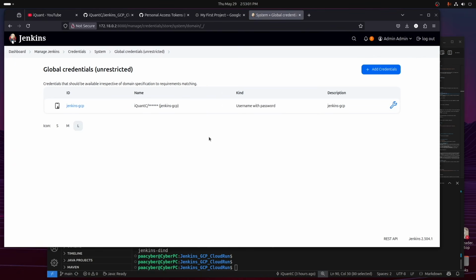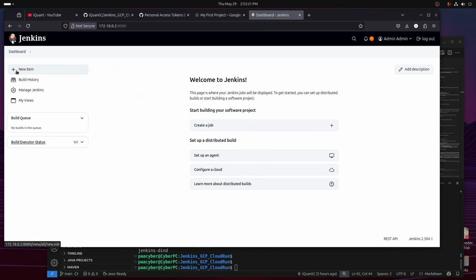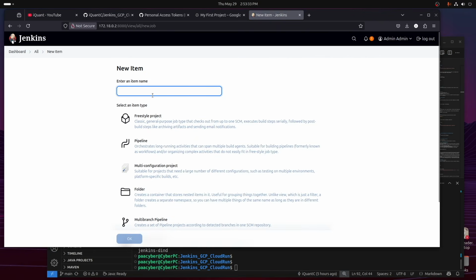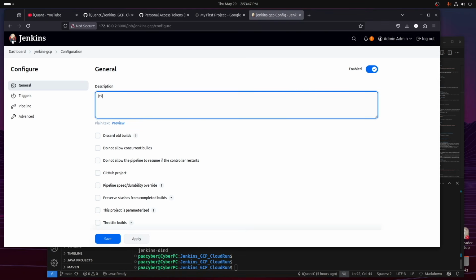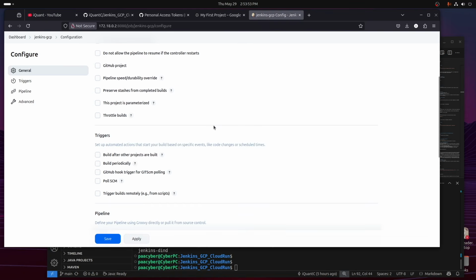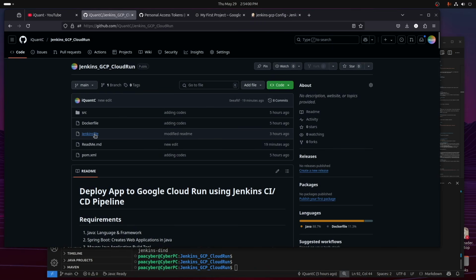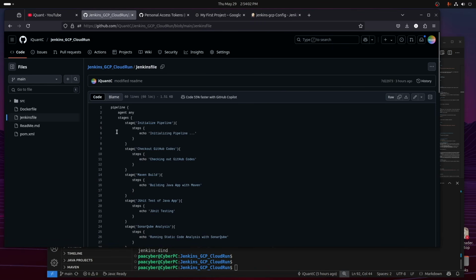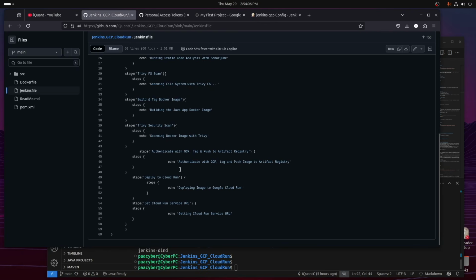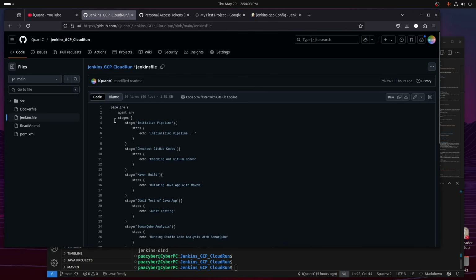Create this. Once your credential is created, you can go back to the dashboard, create a new item, and I'm going to call this Jenkins GCP, and that's going to be a pipeline. Let's describe it as Jenkins GCP. And we are, of course, going to use a pipeline script. If you check the GitHub repository, you see a Jenkinsfile here. At the moment, it's still empty. I have the stages in there, but there's nothing really in there.